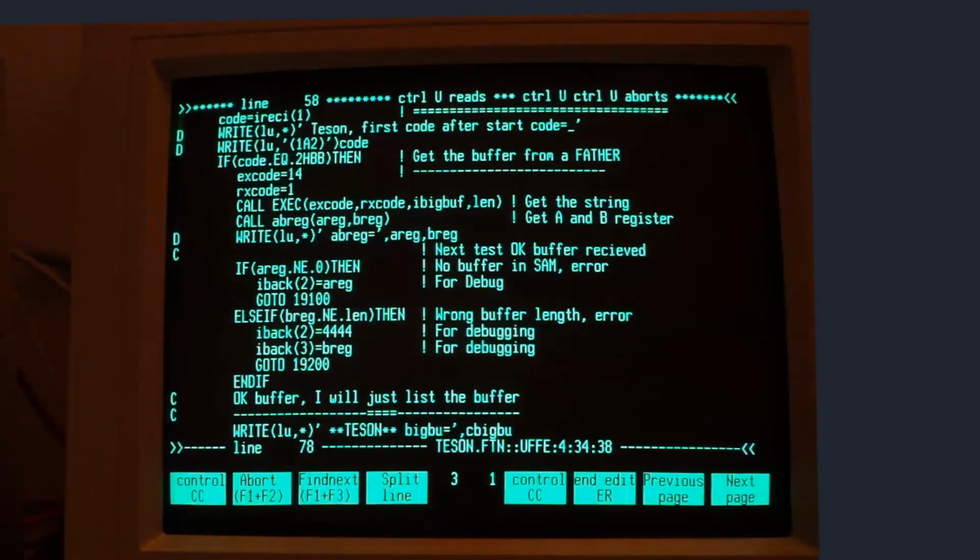Yeah, then it can write this code out here, but that is just if you have compiled it with the debug option, which I haven't. So we start here. If the code is BB, then it should get the buffer, and the buffer is stored in SAM. And to get it, it should use this call. But it also has to ensure that there is really a buffer in SAM for this program, and also that this buffer has the right size.